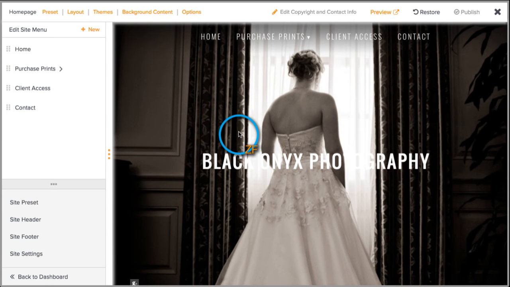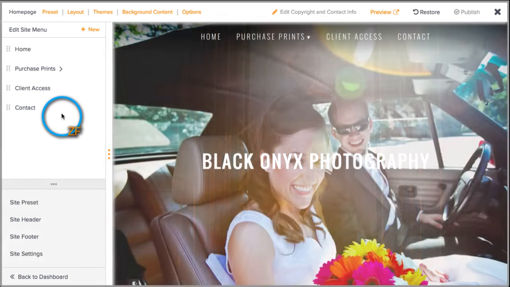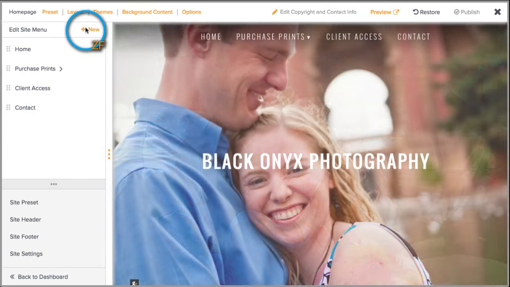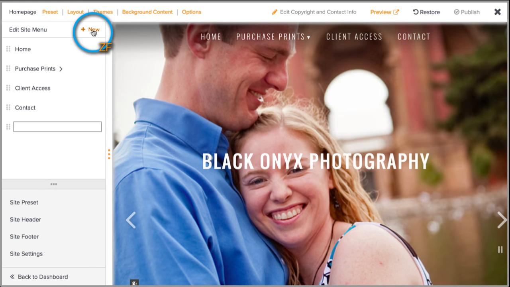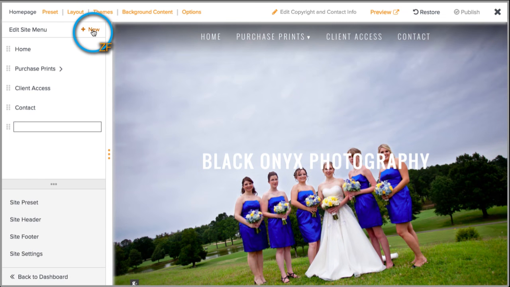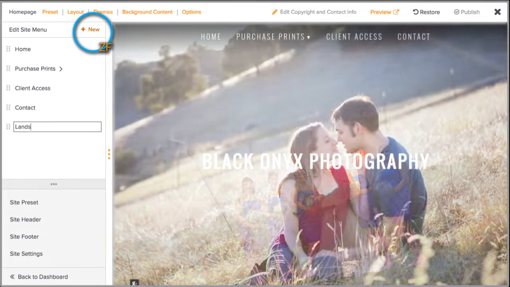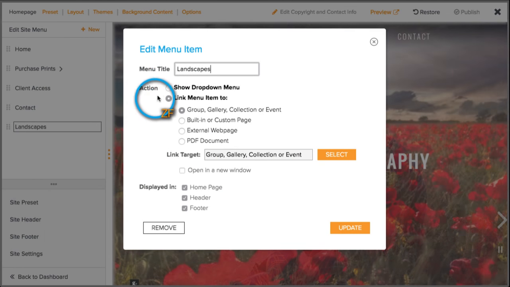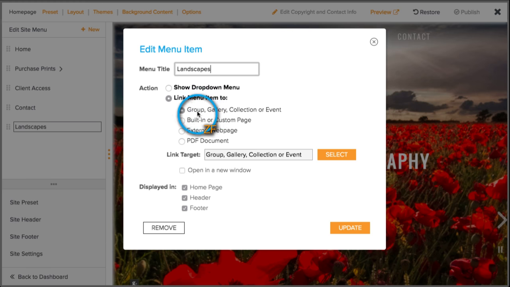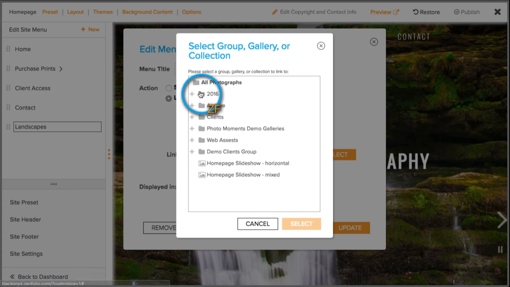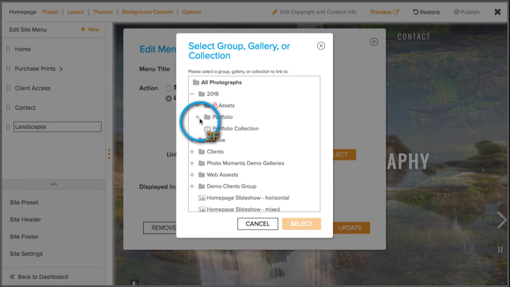So if you want to just create a link to a specific gallery or a group, you can just do that right here. You just go to Add New right here on your site menu. Name the gallery. Let's say I'm going to link to my landscape gallery. Landscapes right here. Hit Enter. And then I'm going to go Action, Link Menu Item to Group, Gallery, or Collection. Hit Select. And then just come in here and locate that gallery that I want to link to.